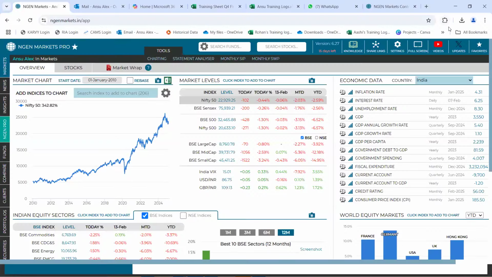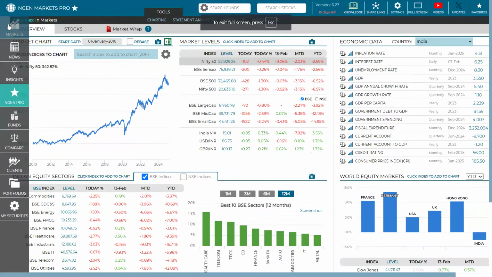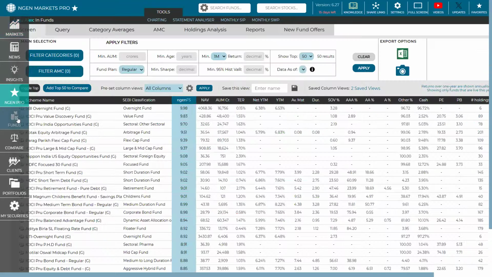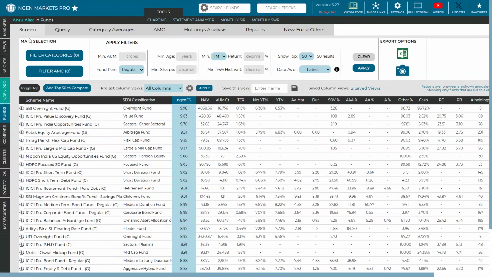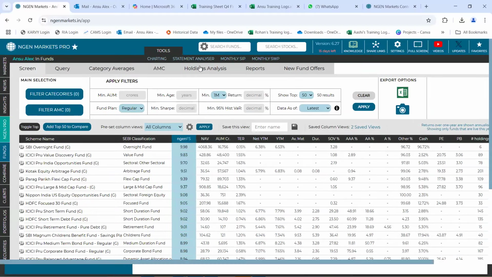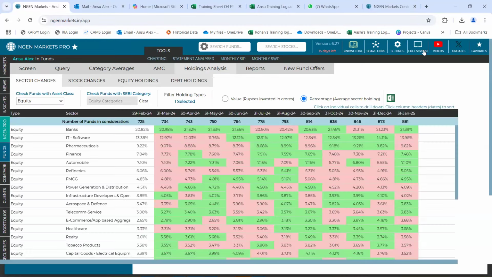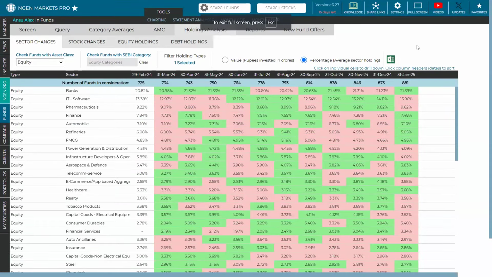So this is our NGEN Markets landing page, which is the Markets tab. For our topic related webinar, I'll move towards the Funds tab. When you move towards the Funds tab, the first tab that opens up is the Screener section. Now, our topic related section would be the Holding Analysis, which happens to be the fifth tab. Once you go to this Holding Analysis, it lets you see the trend of investment of mutual funds into various sectors, or for that matter, various stocks.